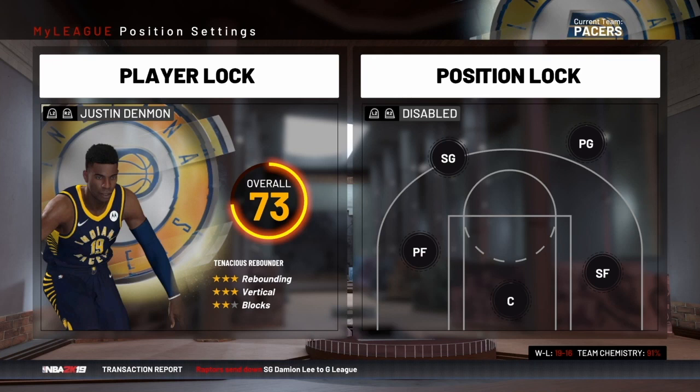My favorite way to run a player lock is on true player lock, and to do it in a My League file, and to run like a My Career in a My League. Right now I'm doing a series on my channel if you want to check it out, and that's in general how the player lock and position lock features work in NBA 2K.